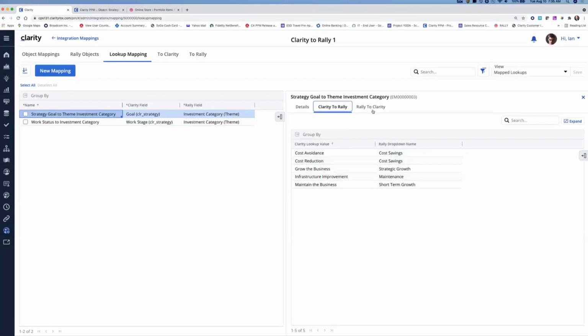Now, if I flip over to Rally to Clarity, I get kind of the similar behavior, but flipping it on its head. The left-hand side is all of the values from Rally, and the right-hand side is editable. So in the case of strategic growth is selected in Rally, Clarity would be updated with grow the business. Right, so let's take a step back and review how this lookup mapping is created. There's an area here. I don't have a plus symbol here in this area.